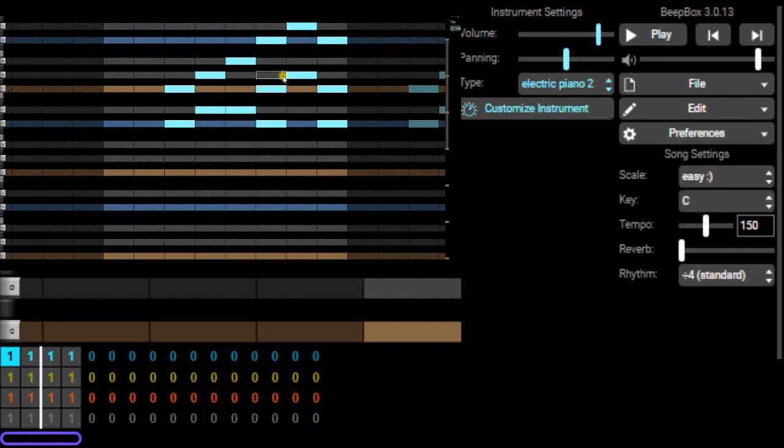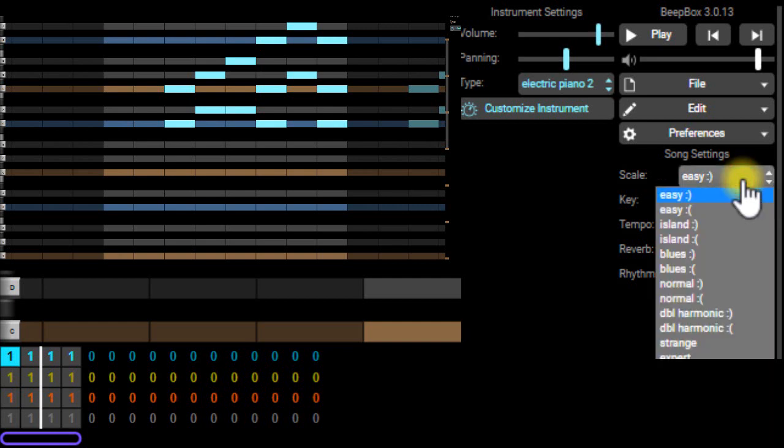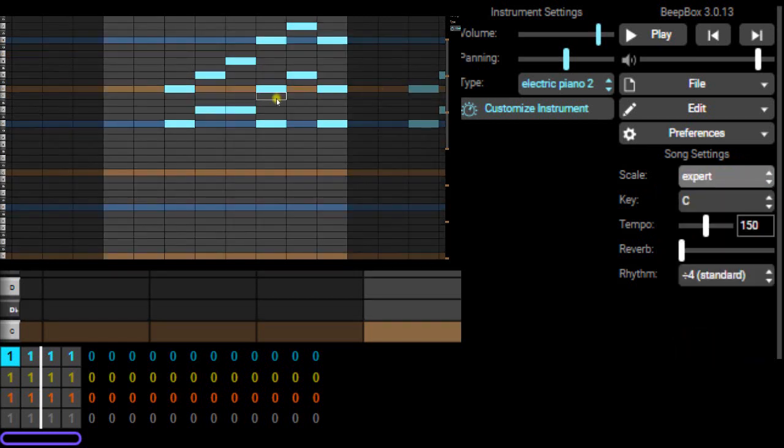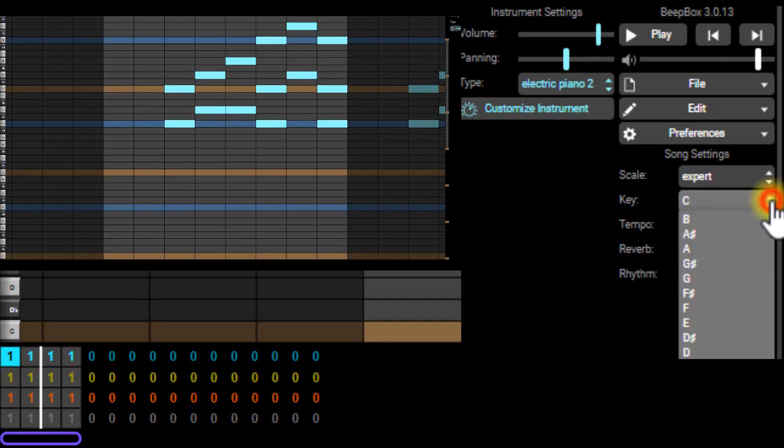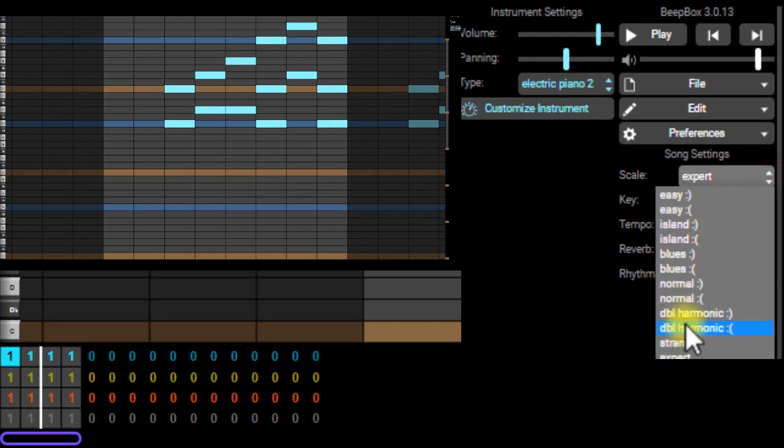Now you can see I've got a fairly limited set of notes because the scale is set to easy. Easy is not bad, and it's how I got into learning how to put tunes together in a simple manner, but there are a few other presets. Obviously, you can go into expert where you have access to all the notes and all the in-between notes that would be on a regular piano, or you can go into different presets. I prefer to start off with a normal.